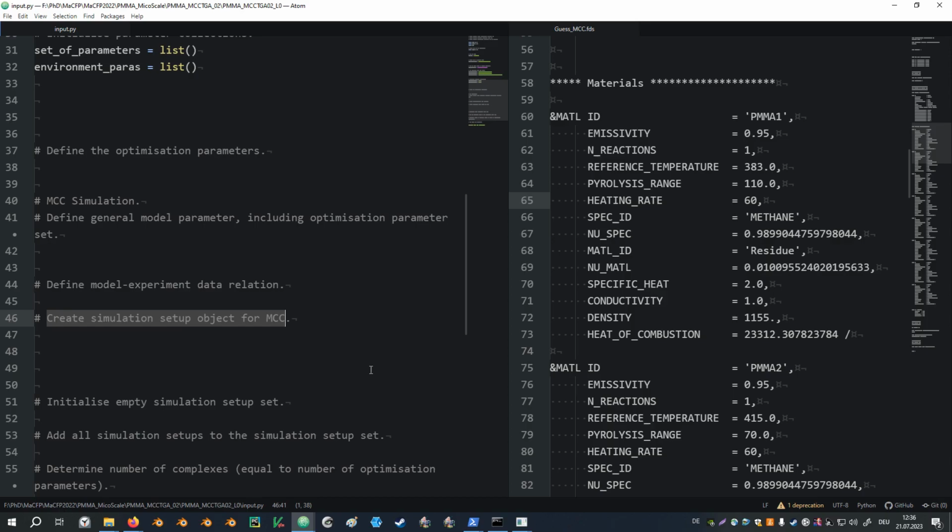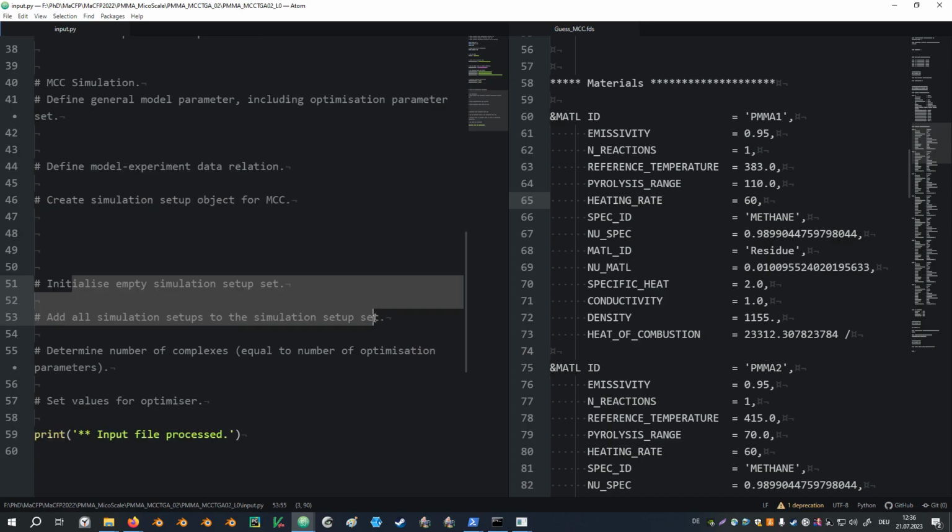As a concept, I believe the simulation setups are relatively straightforward. Everything related to a specific experiment and a specific condition is a setup. So for example here, MCC at 60 Kelvin per minute and TGA at 50 Kelvin per minute. We will then collect the different simulation setups into a simulation setup set. This will then contain the TGA setup and the MCC setup.